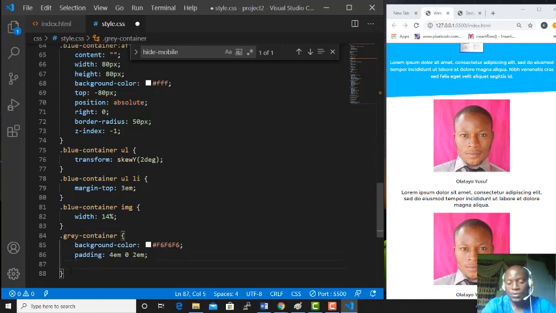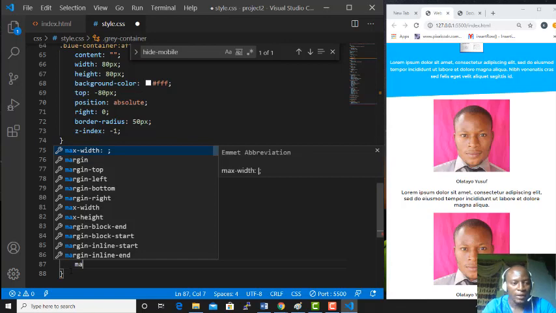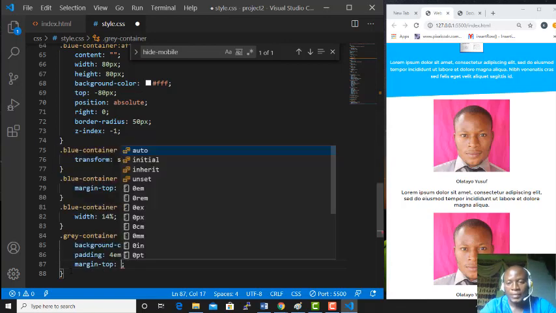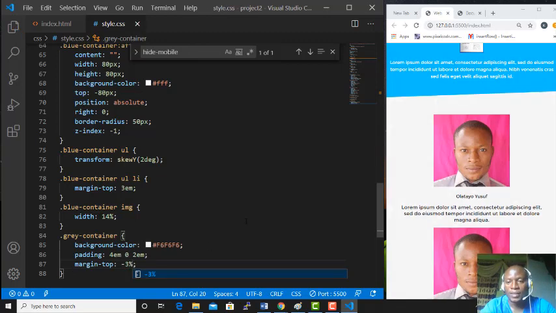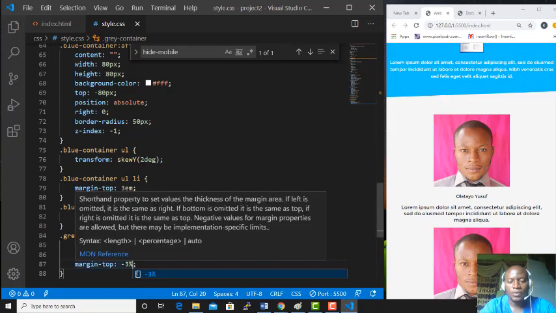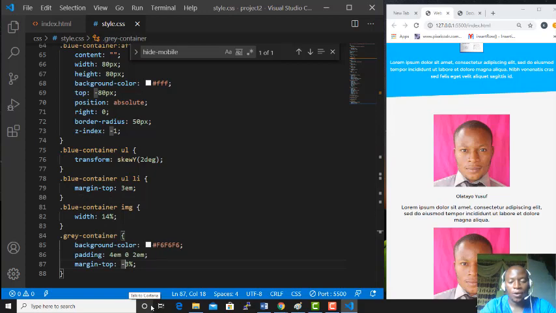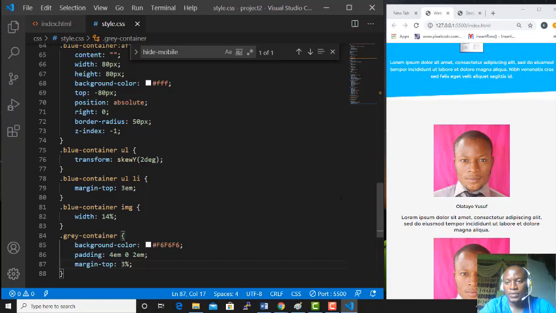Immediately after the padding, I also want to put some margin top on the gray container, and if you check it out, I am putting -3% here. Why the negative sign and why 3? Let's hit Ctrl S to save our work and see the changes. Now check it out. Did you see that we now have a little bit of margin here, margin top here? Okay, and we make it to be -3 on the gray container. But what if you make it to be +3? Did you see?